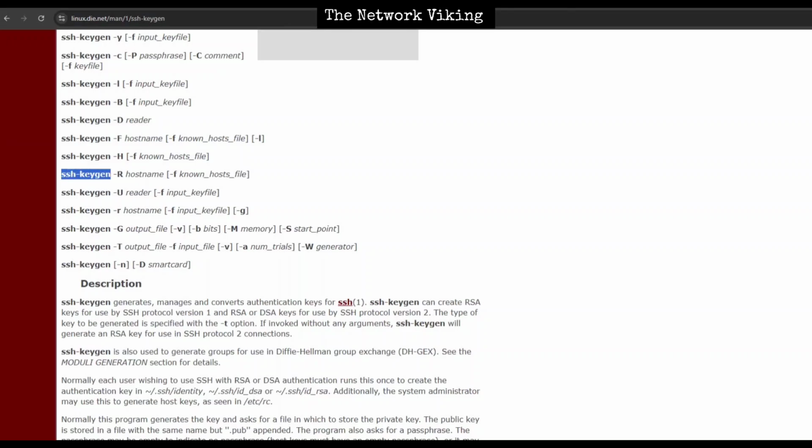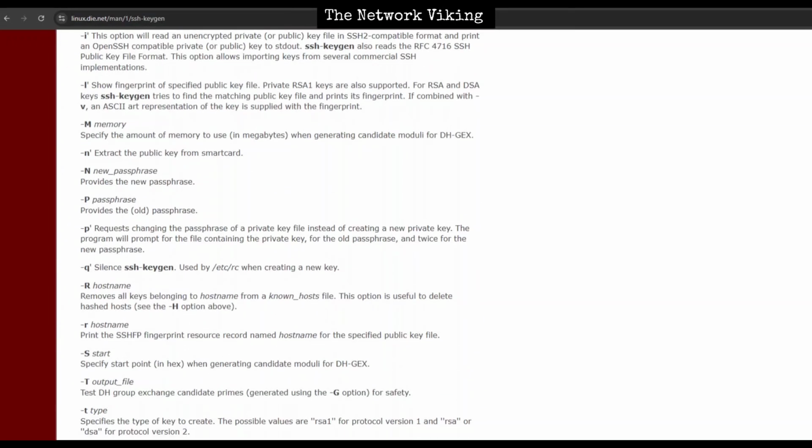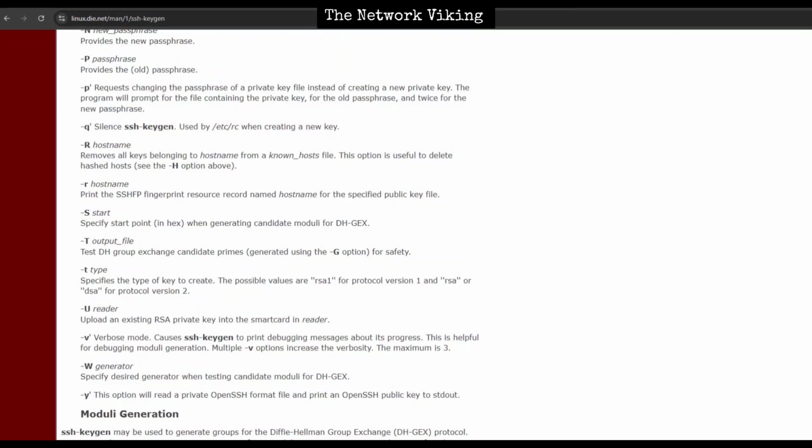This is the one we tried just now to fix our problem: ssh-keygen space -R, and then you mention the host name. That's why the host name is slightly tilted here. And it tells you what this option actually does. If you scroll down right here, -R, what does it do? When you mention -R and then the host name, again, this is tilted.